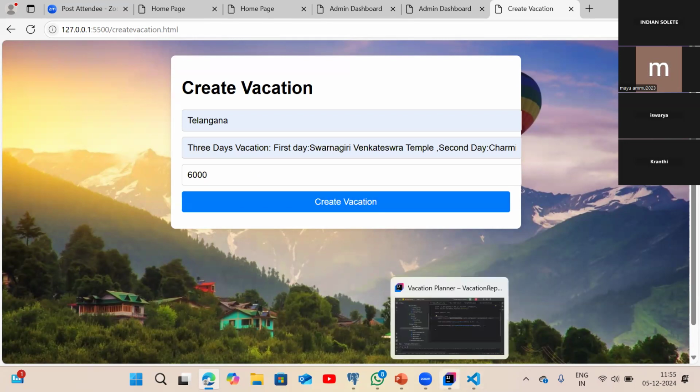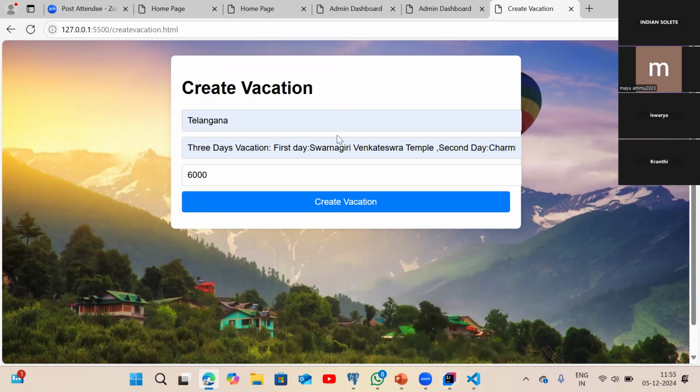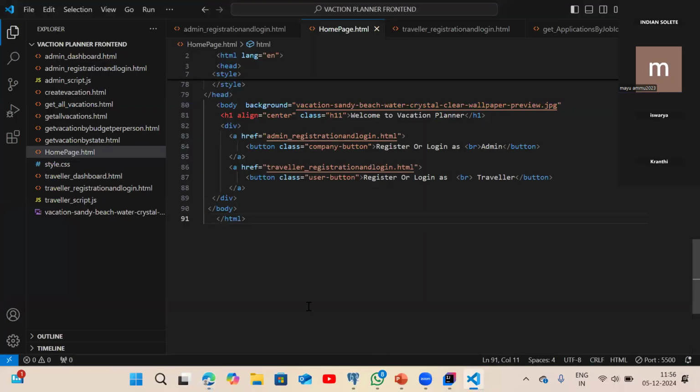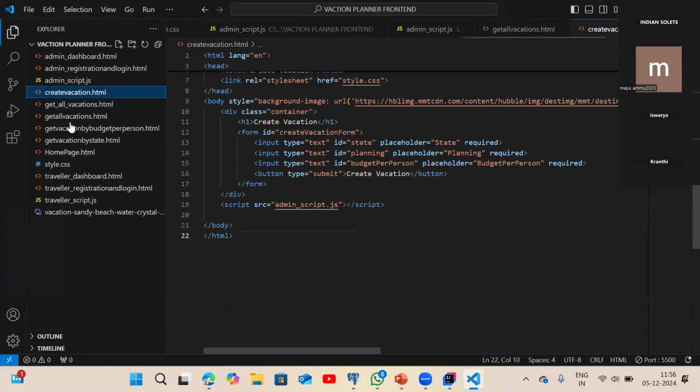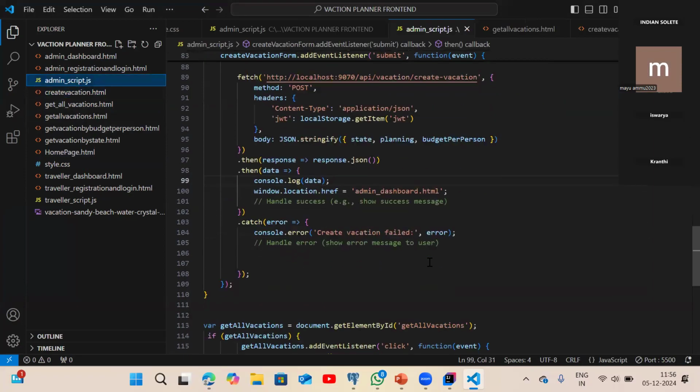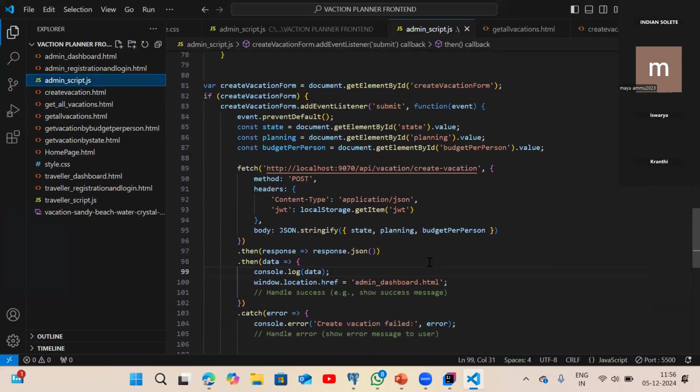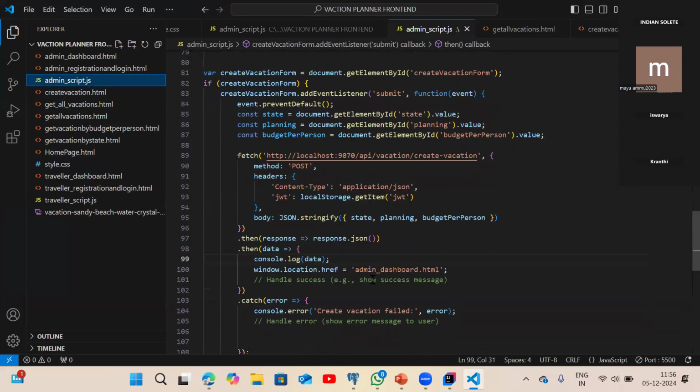But the vacation is not created because I registered as a traveler. After a successful creation, we'll be redirected to the dashboard page again. We will be redirected to the dashboard page again. As you can see here, the page is redirected to the dashboard page.